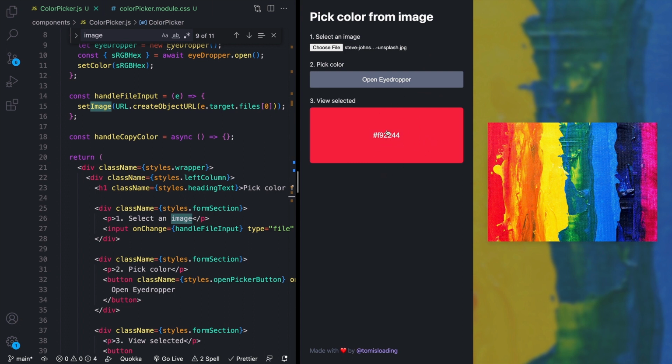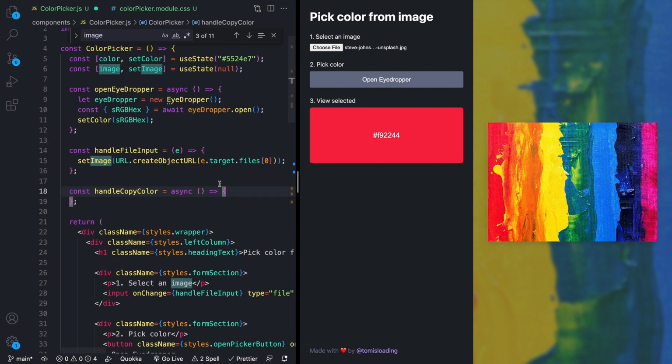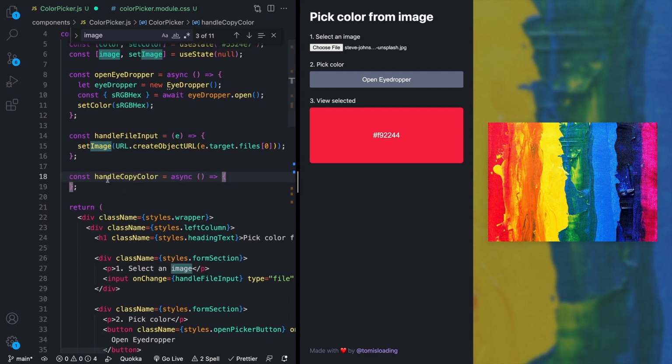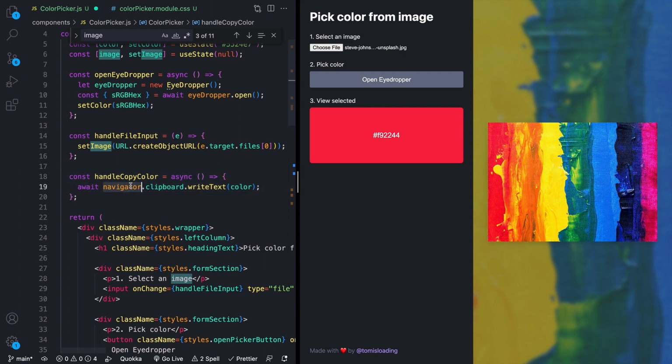The last thing that we actually want to do to round this off is I'd like to be able to click on this to automatically copy it to our clipboard. And that's going to be super easy. So I'm just going to come over to our handle copy color function right here, asynchronous function, and I'm going to use the navigator.clipboard.writeText function. This is an asynchronous function as well. And that just takes in our color.